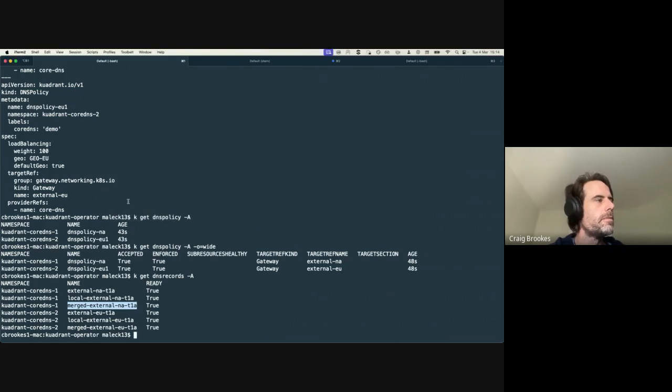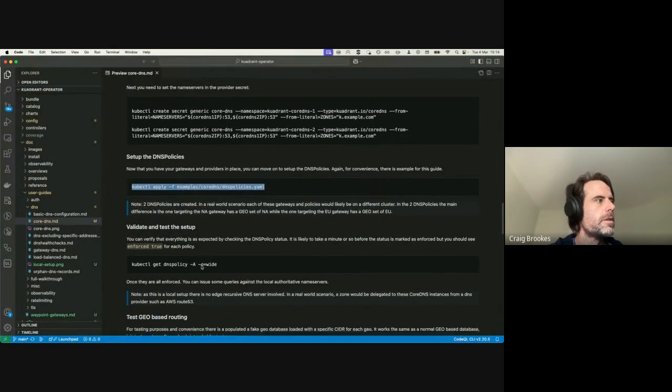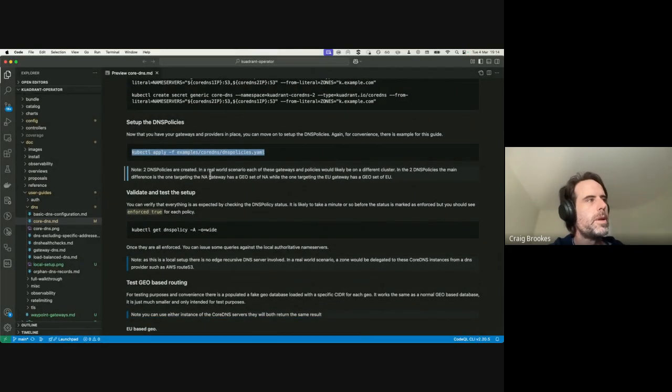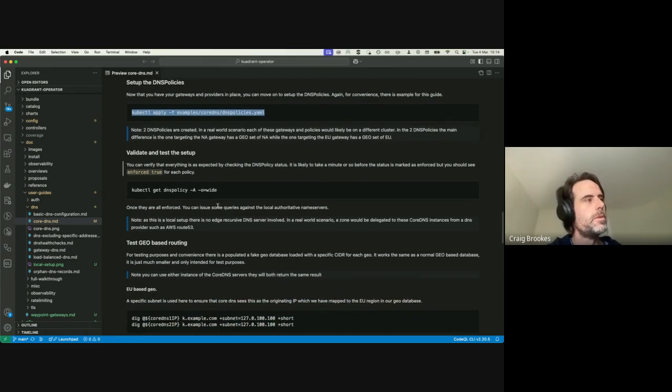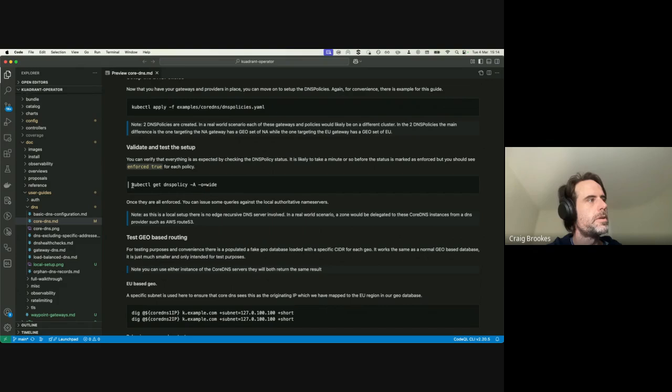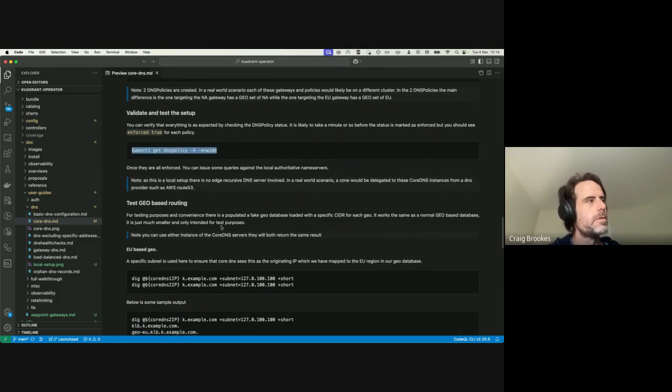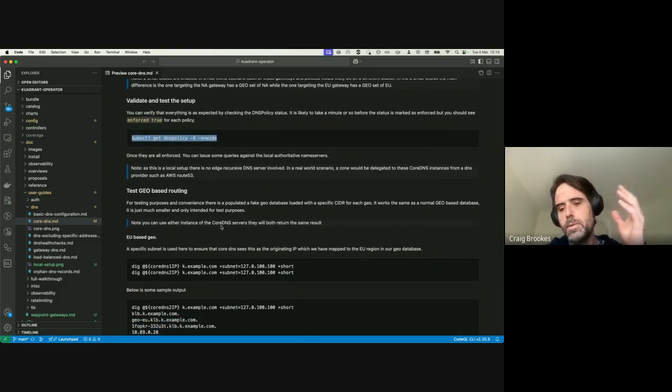And I need to go back to here. Okay, so with all that in place, we've got our gateways with our host name, which is k.example.com. We've got our policies and we've got our records in place, and the Kuadrant plugin is reading those. So you can show that the policies are enforced. Actually, I already did that. So now we can actually test that what we've defined is working the way we expect it to.